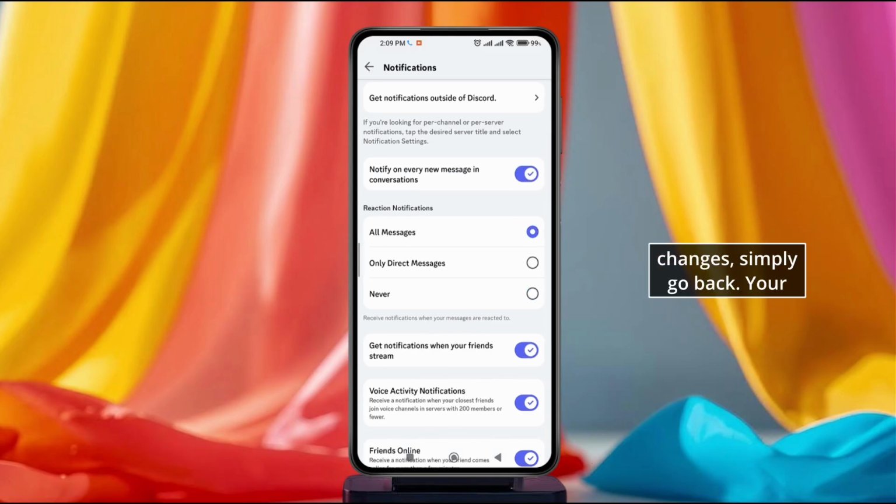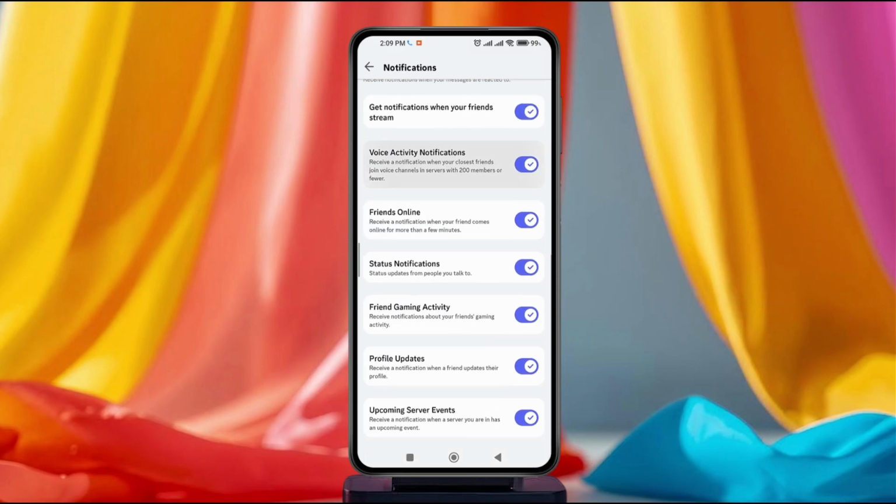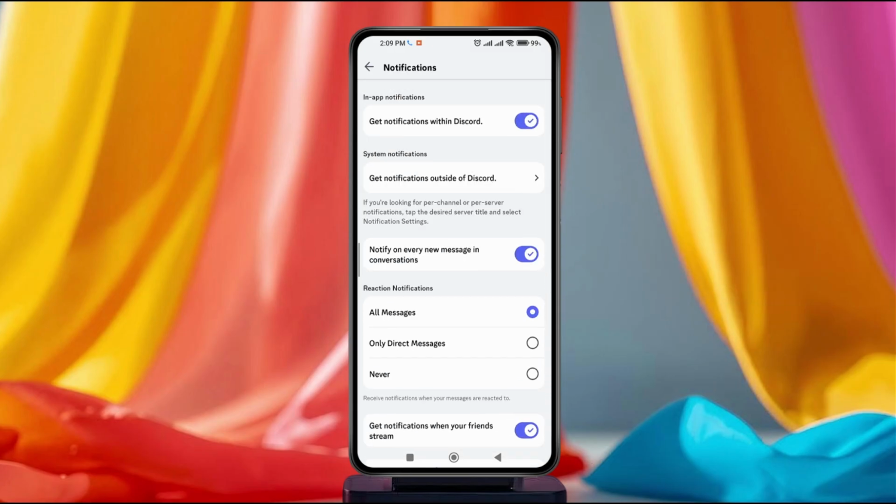Once you've finished making your changes, simply go back. Your settings will be saved automatically. That's it. You've successfully changed the notification settings on Discord.